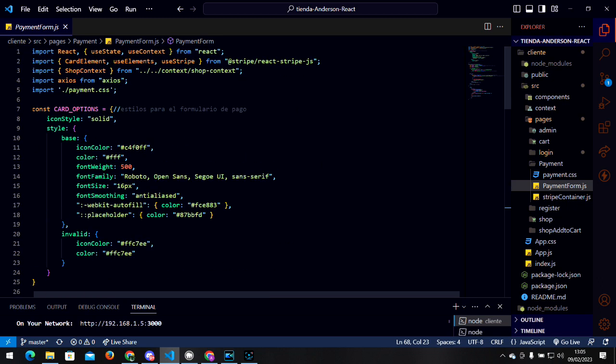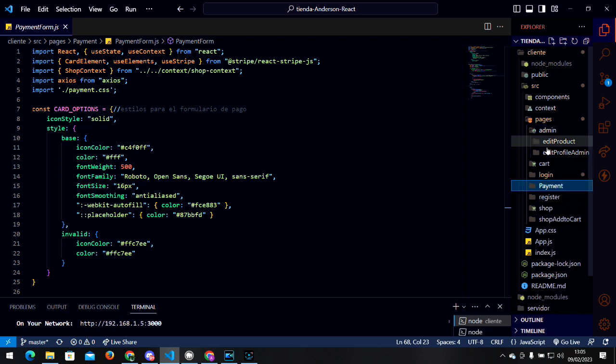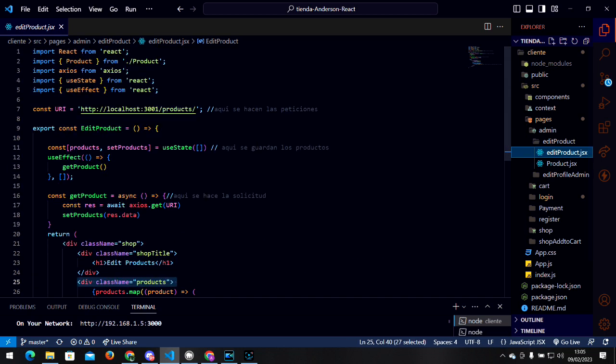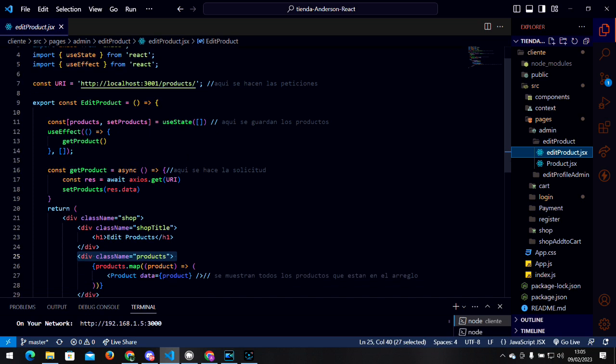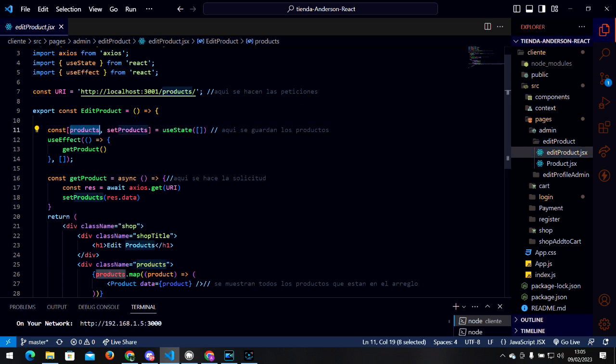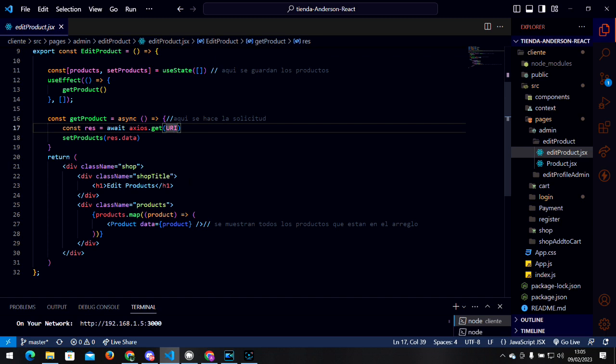And now I'm gonna show you the admin. For the admin we have two folders, one to edit a product, and the other to edit a profile, the profile of the admin. Here you have the principal page of the product when you go with admin. It's the same thing as shop. You have products here, you put all the products of the database here with this function, with this request, and here we just show the shop and the shop title, that is edit product.